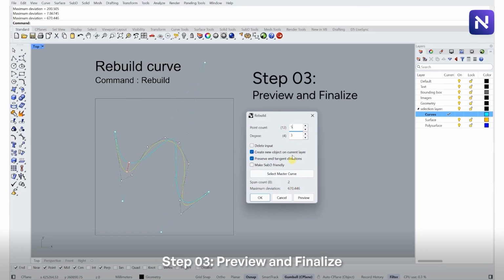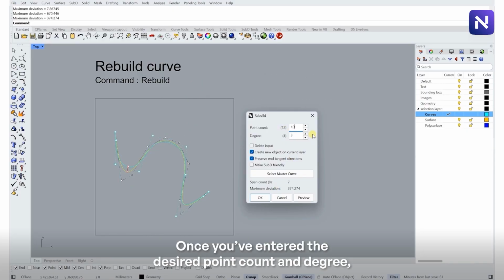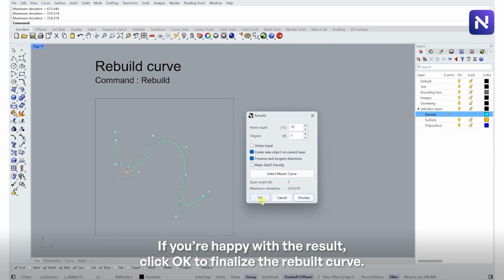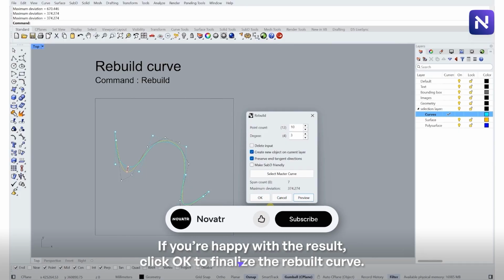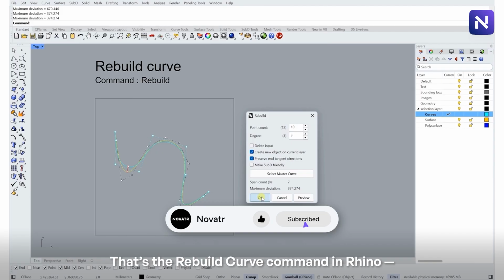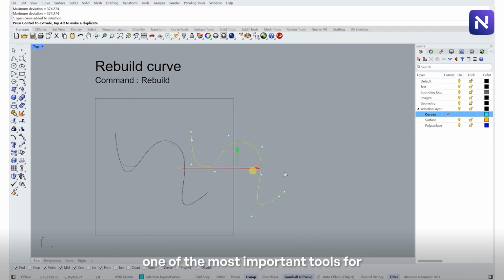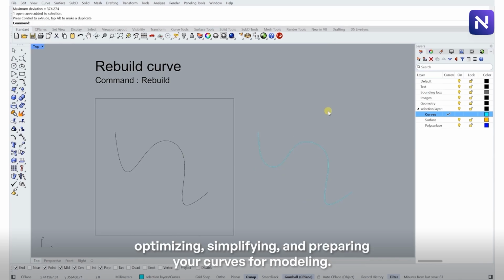Step 3. Preview and finalize. Once you've entered the desired point count and degree, click preview to see the changes before committing. If you're happy with the result, click OK to finalize the rebuild. That's the rebuild curve command in Rhino, one of the most important tools for optimizing, simplifying, and preparing your curves for modeling.